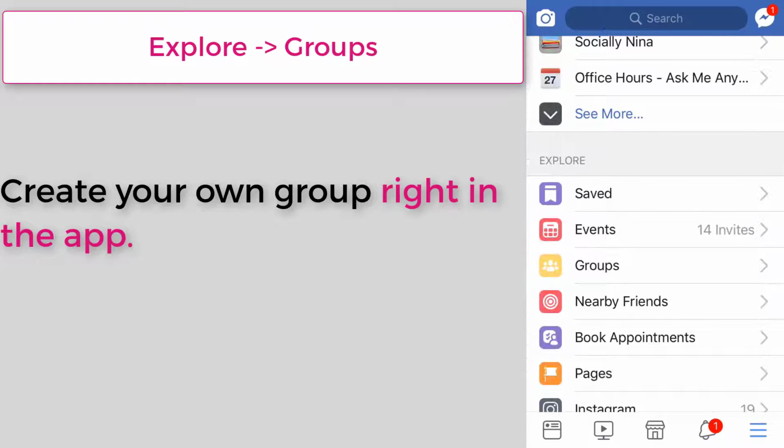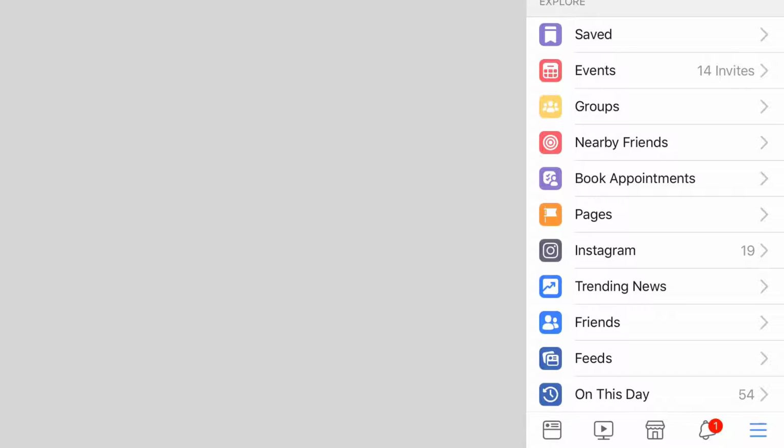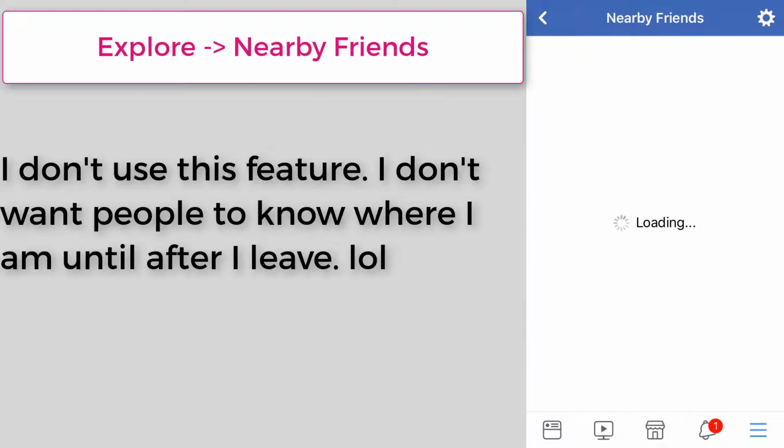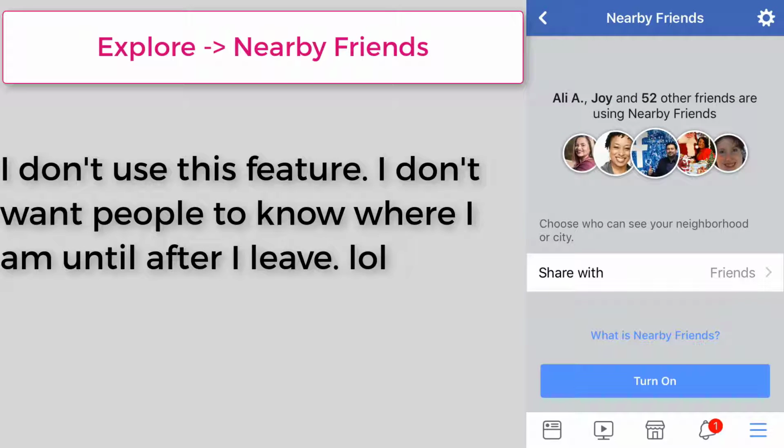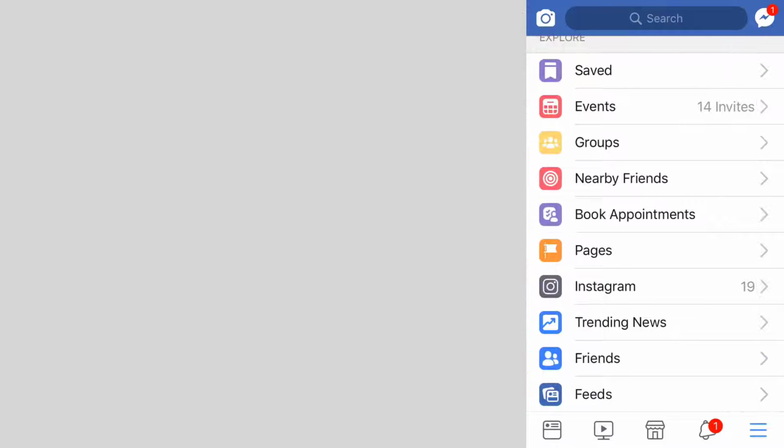I'm going to jump back and look at nearby friends. Now, I turn this off. I don't like people to know everywhere I am. I like to check in as I'm leaving the places, but you can share your location and just know who's close to you. It's kind of creepy to me.